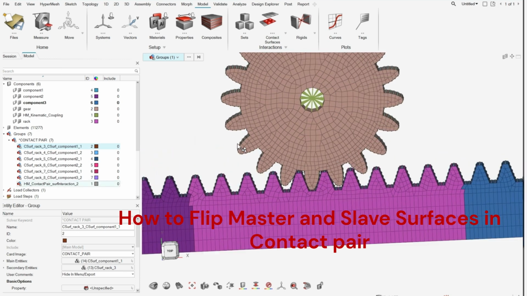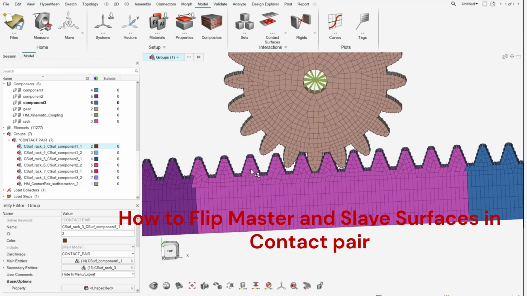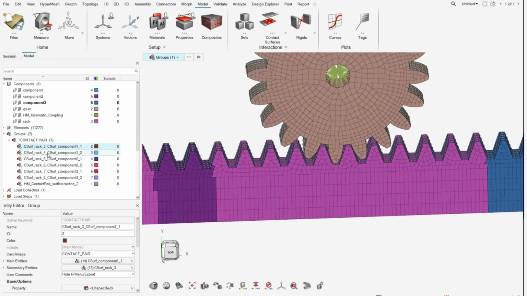Hi everyone. Suppose there are some contacts, and for one specific contact I want to swap the contact, meaning I want to make this surface my master surface and this surface my slave surface. So how do you do it easily in HyperMesh?